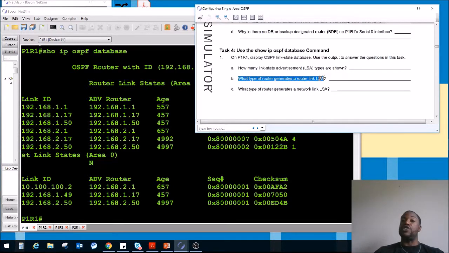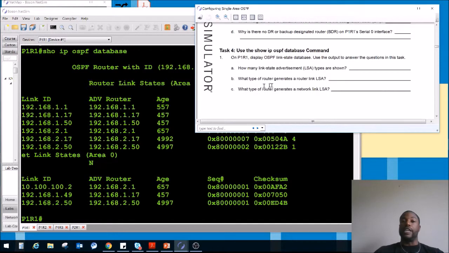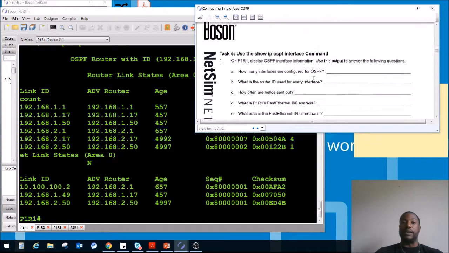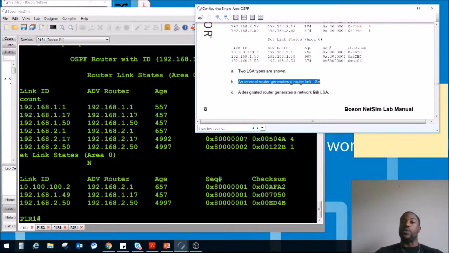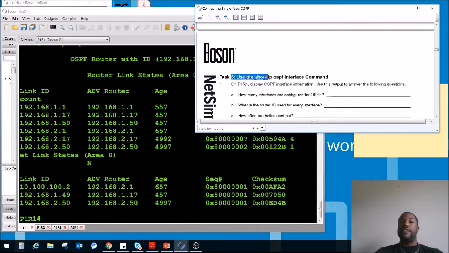What type of router generates a router link LSA? I believe it's a network router or router link state. We'll look at the answer to that later. What type of router generates a network link LSA? So this is a router link LSA. Basically 2 types. Let's skip that. An internal router generates a router link LSA, and a designated router generates a network link LSA. So now task 4. Task 5, use the show IP OSPF interface command.